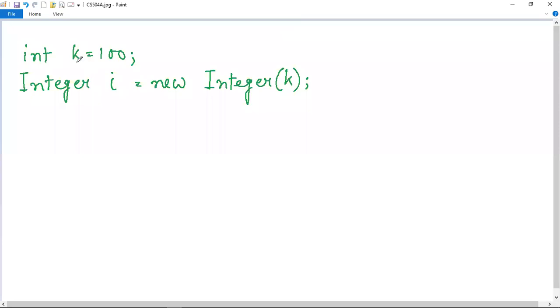Here you can see that this k is an integer variable which contains a value 100. In the next line, we have created an object I of Integer class. Now this Integer is the wrapper class. We will discuss the types of wrapper classes later. Just understand the concept here that this Integer is a wrapper class, and we all know that we can create an object of a class, so we can also create an object of a wrapper class.